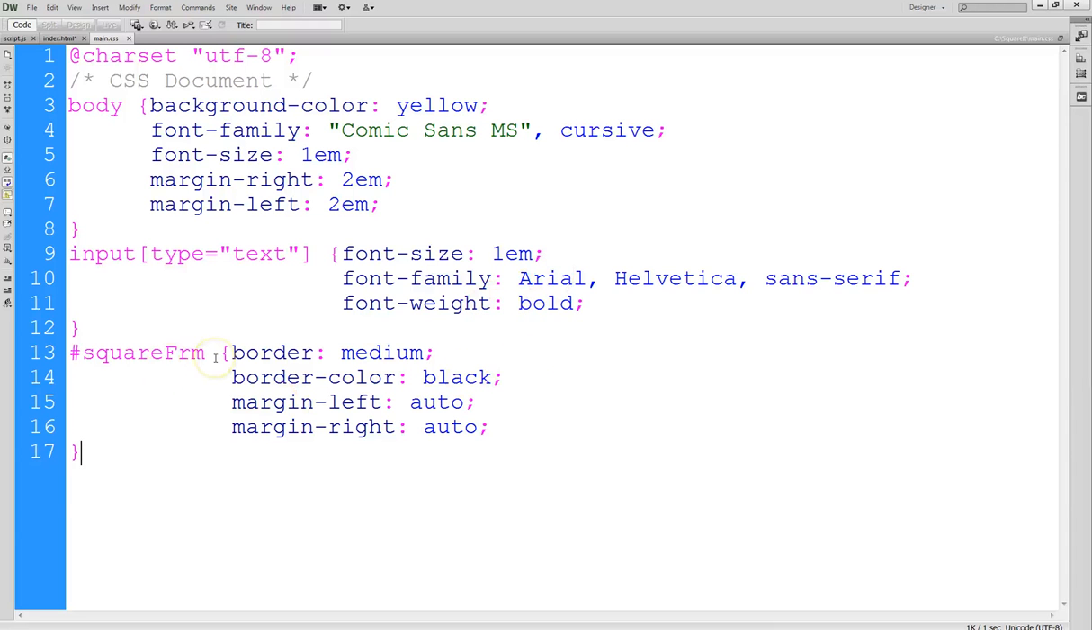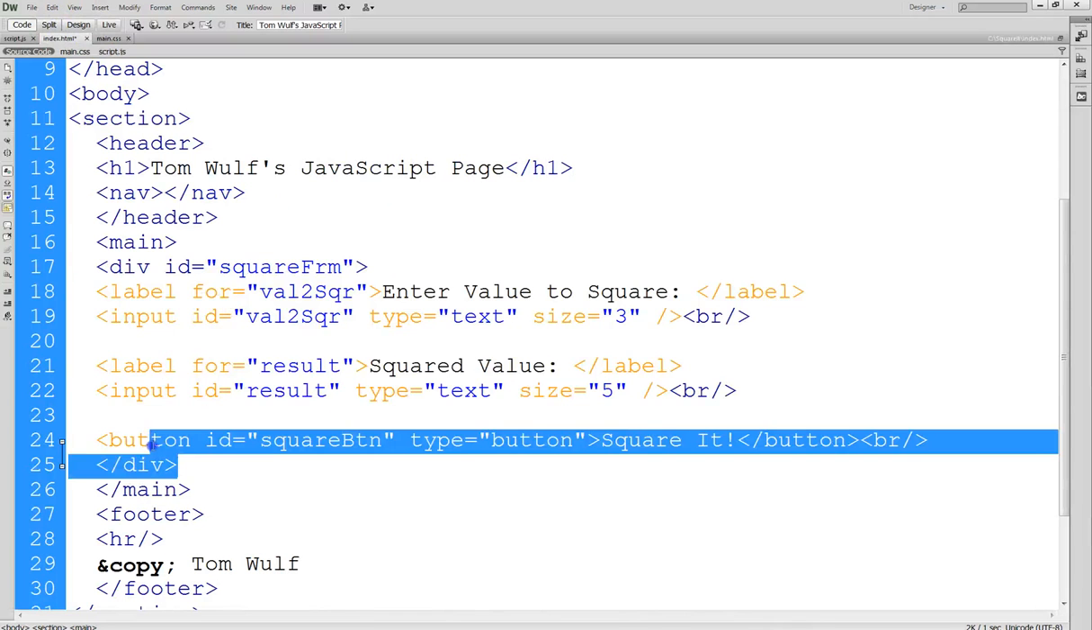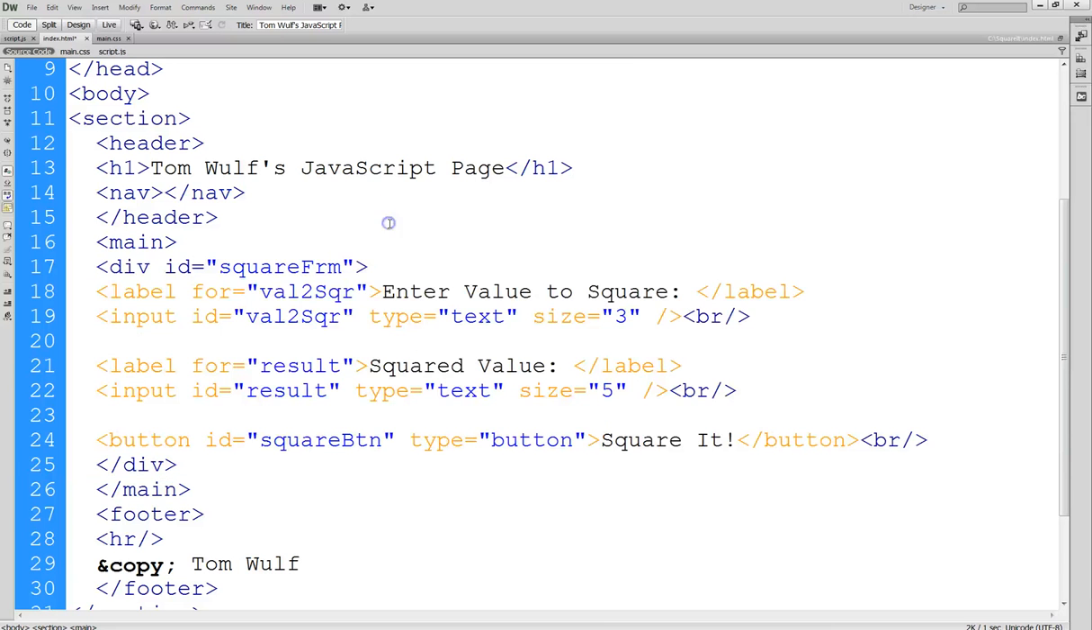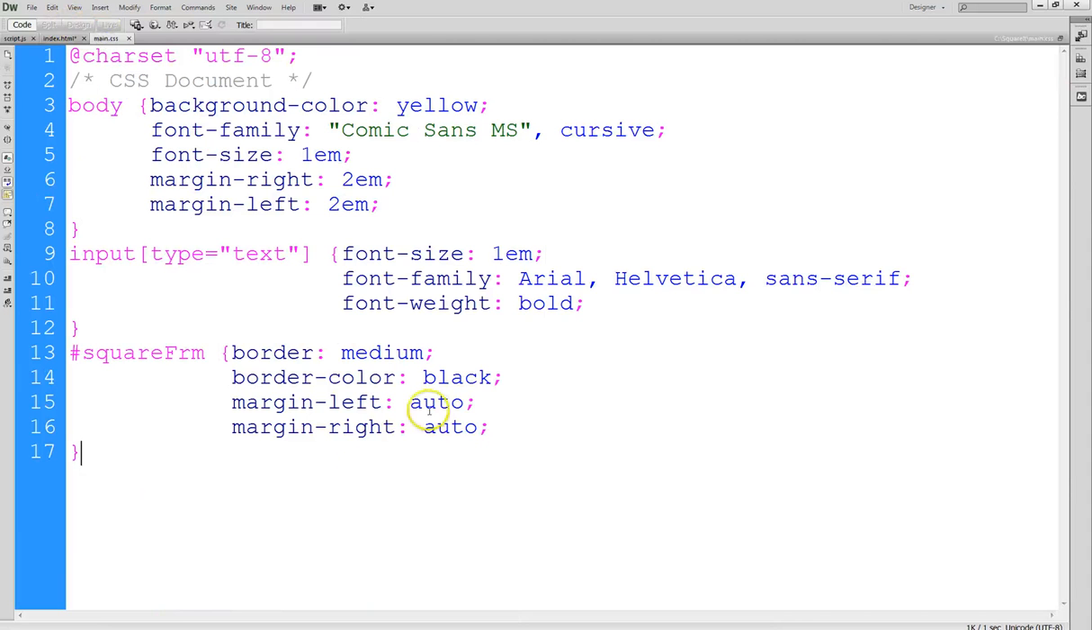And then I've got a frame here, and I put a div in the HTML to put the frame around. So now you can see that I have a div around what essentially is my user interface for the Square It. So let's go to split view here, and there we go. So we can see the border here. Looks like we need some padding here to fix this a little bit in the border, so I'll go ahead and go back and do that real quickly.